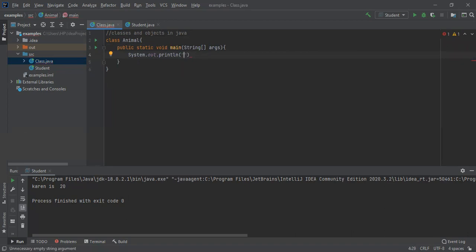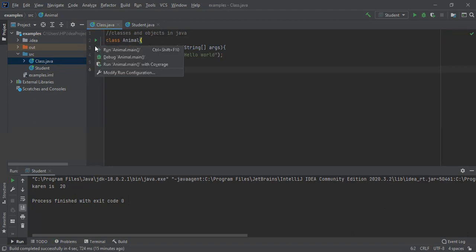In Java, we use double quotes. It's not like in Python where we can use double and single. In Java, we use double quotes. It's a must. Then you can say hello world. And every statement in Java must end with a semicolon. You can go ahead and save that and then run it.